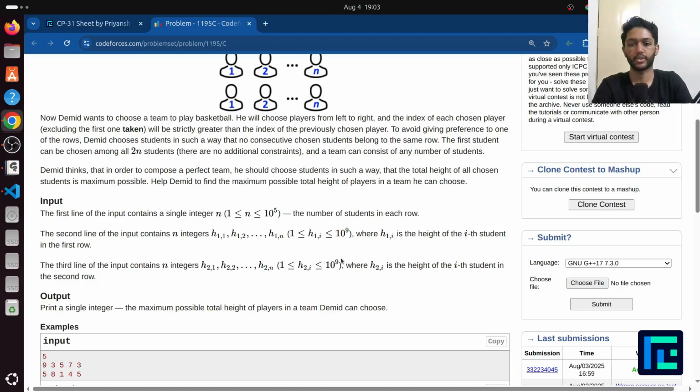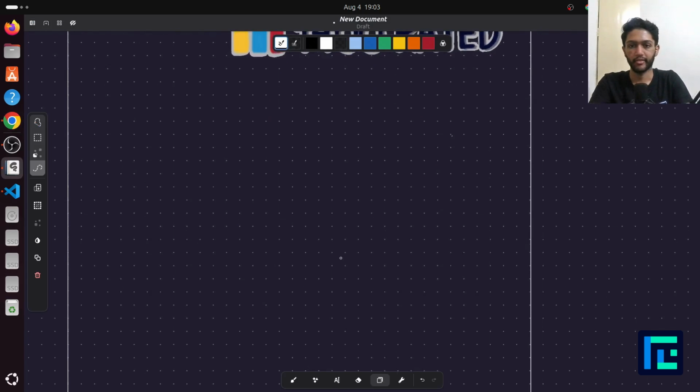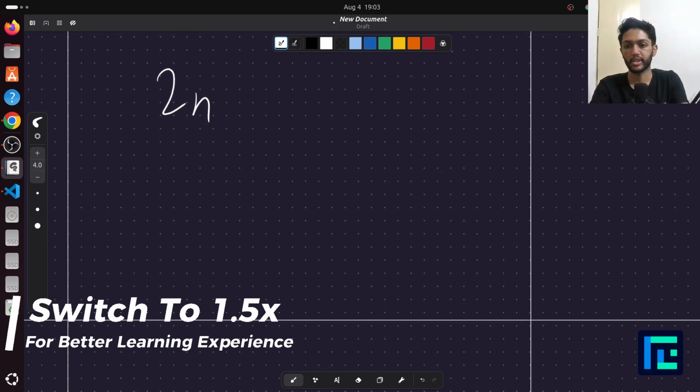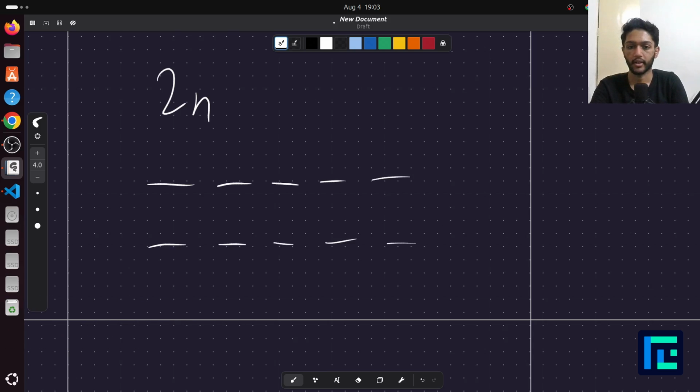Okay, so what they are saying is that we have total 2N basketball players who are arranged in 2 rows. So each row has N players each. Let's say first row and second row. Okay, and each player has a height HI. So H1, H2, H3 and so on. Like basically A1, A2, A3 and B1, B2, B3, right? And what we can do is we have to choose some players to make a team, right?